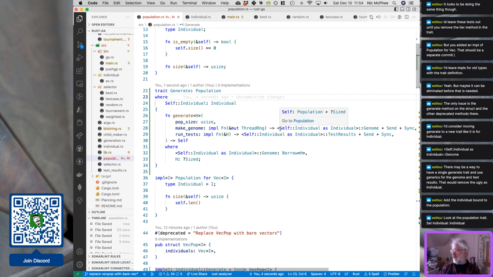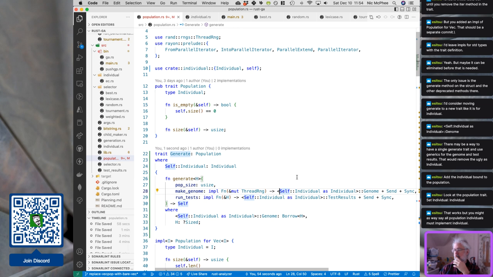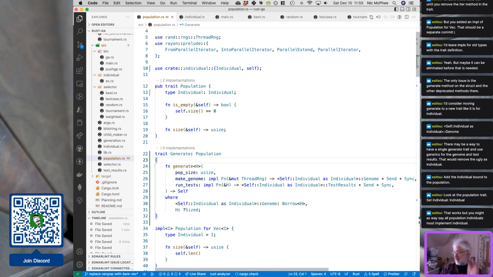And now, do we need this business anymore? Works, but you might as well say all population individuals must implement Individual. So you're suggesting that this be up here and we just say everybody's got to do it. Because if you can't generate the population without making that true, then why bother? That makes sense.